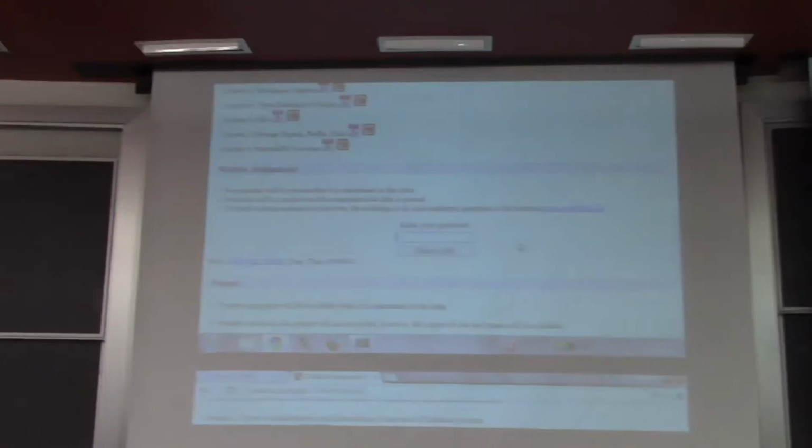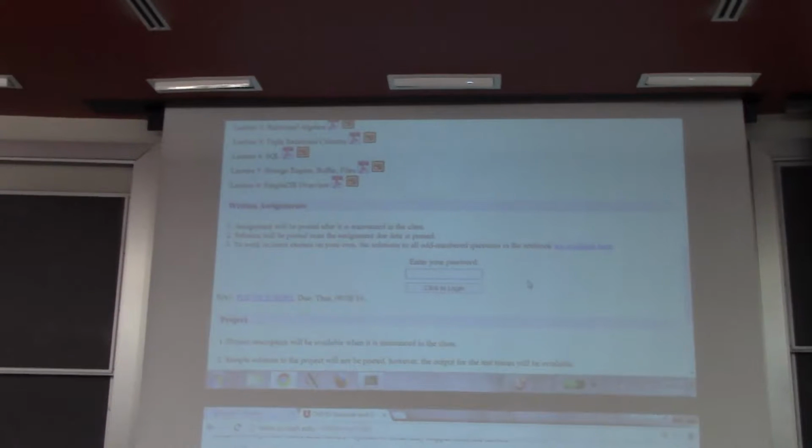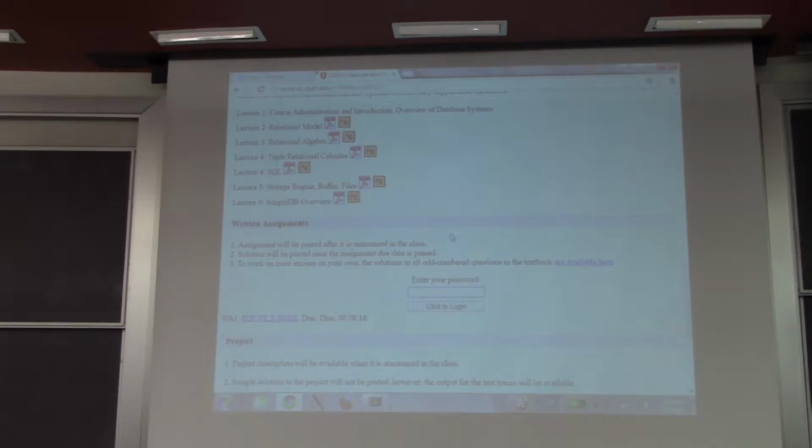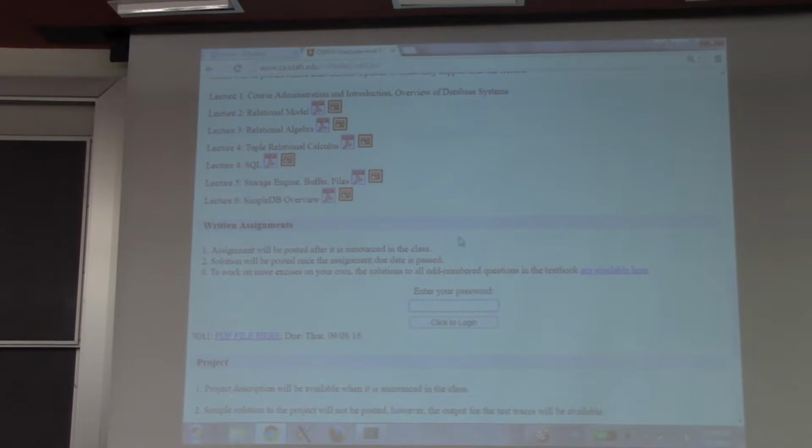So the area, I don't know why it's doing that. Okay. Alright, so there's a text box on the class homepage where you can type a password to gain access to see the homework solution. And the password is the same as the password you use to log into the database server. Okay?